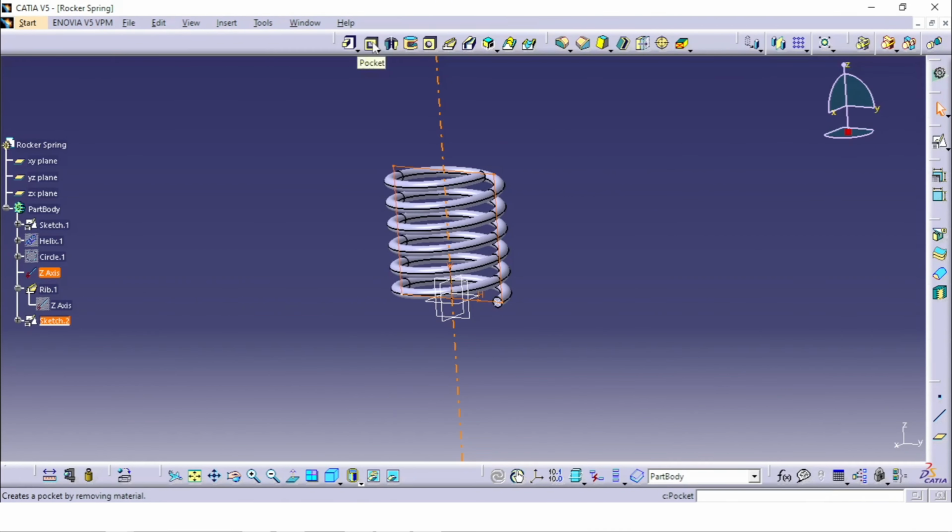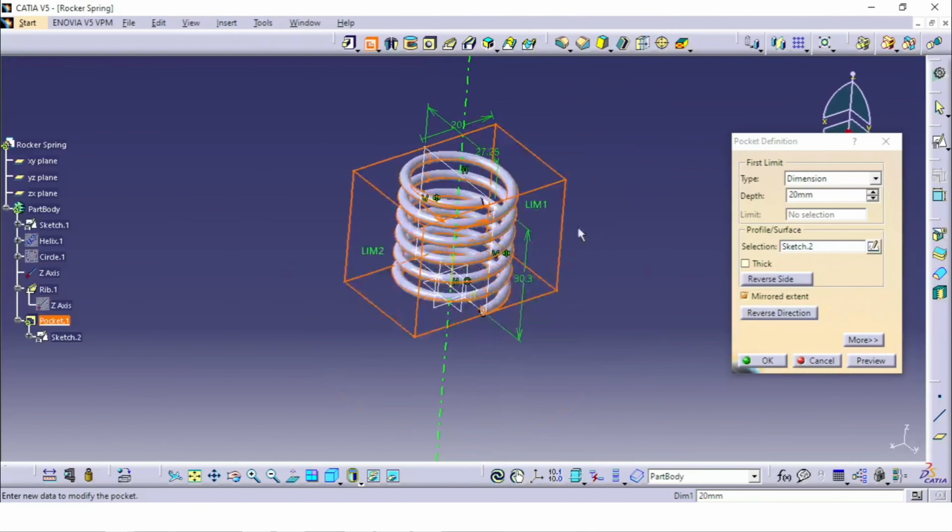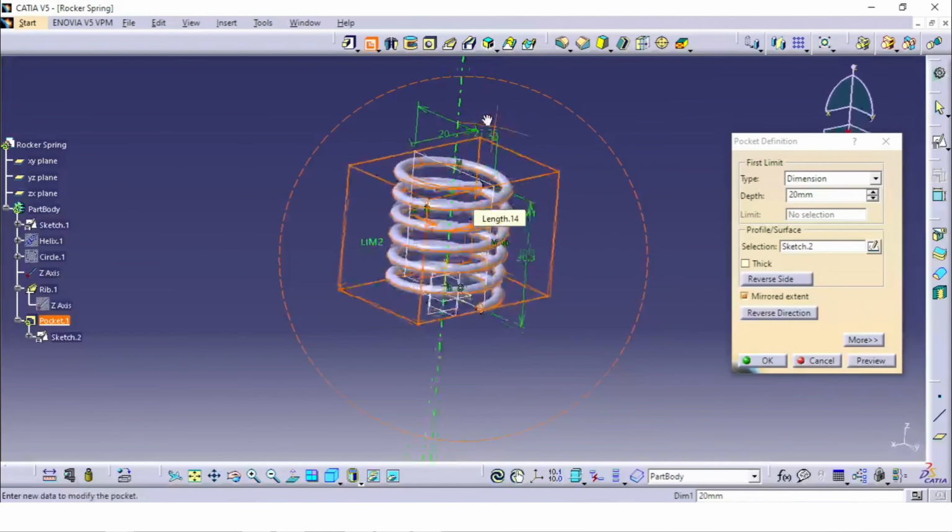Then I can use the pocket tool. Here I will say mirror extent. The depth is 20 mm. If I do it like this, it will remove the inside section, the orange part will be removed and the solid part will stay. If I say reverse the side and preview, now you can see the inside part stays and the outside part is removed. Okay, so here we have created this one.